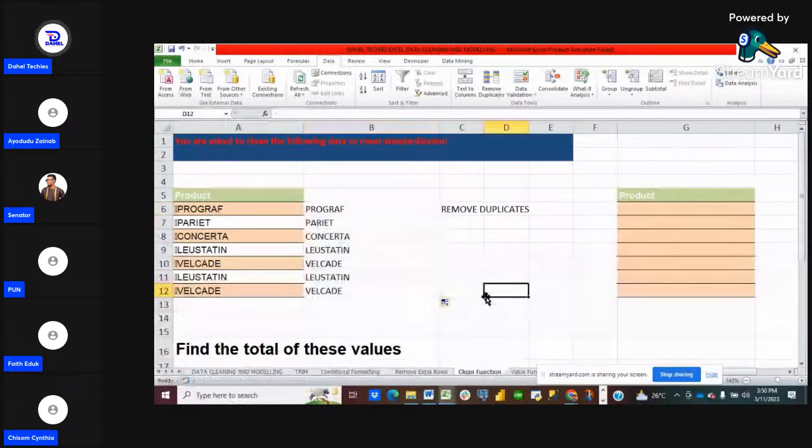Is there a difference between this one and the other one? Yes, sir. Now the non-printable character has disappeared.